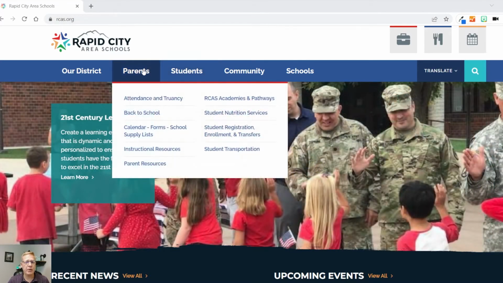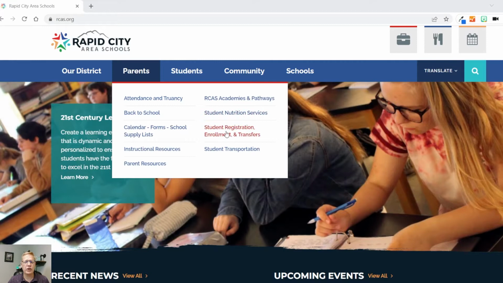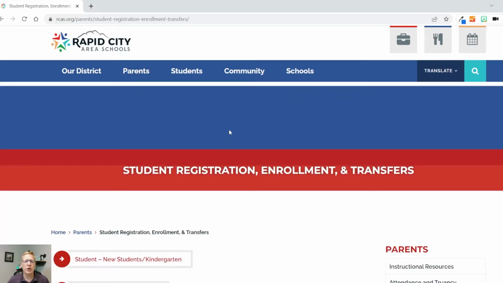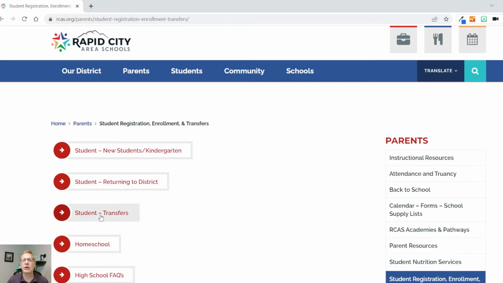For instance, if you hit parents here, you can get the back to school lists. You can learn more about nutrition services, and this is where we're going to start, with enrollment and transfers, to give you a feel of what's going on. If you're just moving into the district, this is a good place to start. Check out the new students and kindergarten screening process to learn what you need to do to get your student registered for classes. This also is where you can learn about school transfers, which we'll talk about in a little bit.